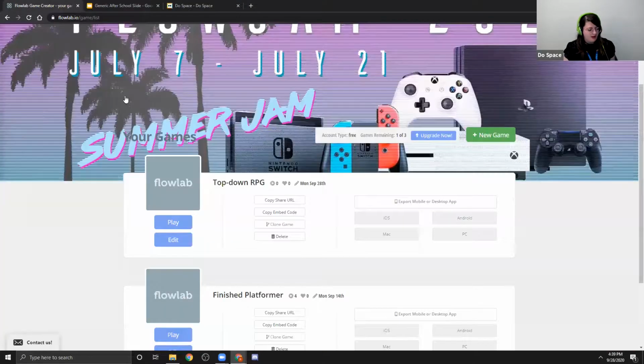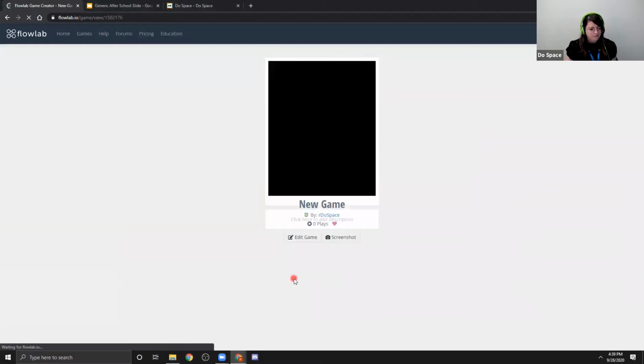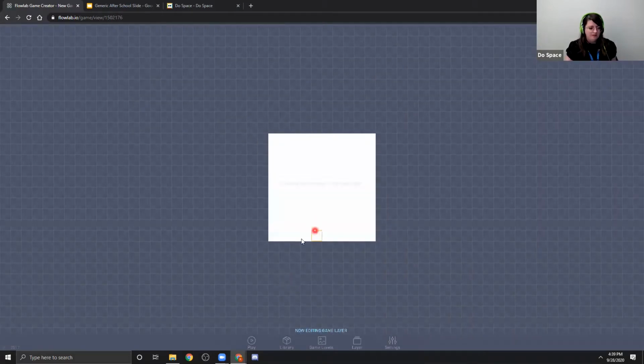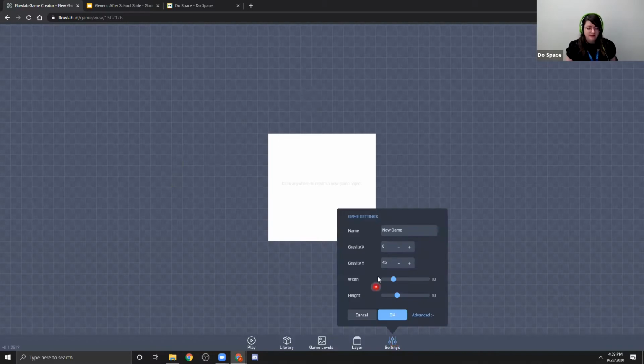So to have Flow Lab open already, I'm going to click on the annotation, highlight, there you go. I'm going to click on new game, and then wait a little bit for it to process. I'm going to choose empty project. There we go. Within here I can create anything, but first I'm going to go to settings, just like last week, and set things up.